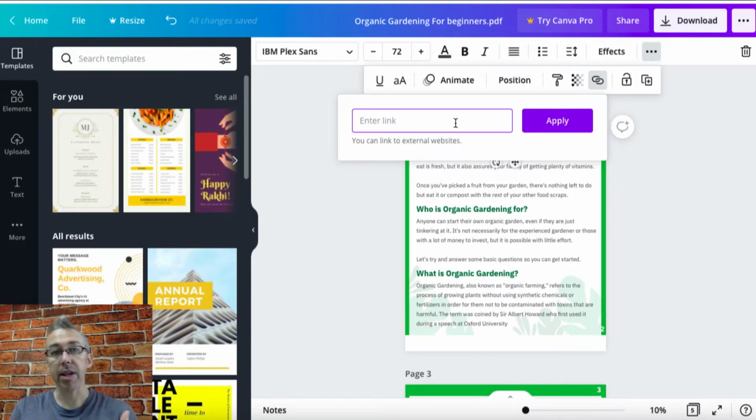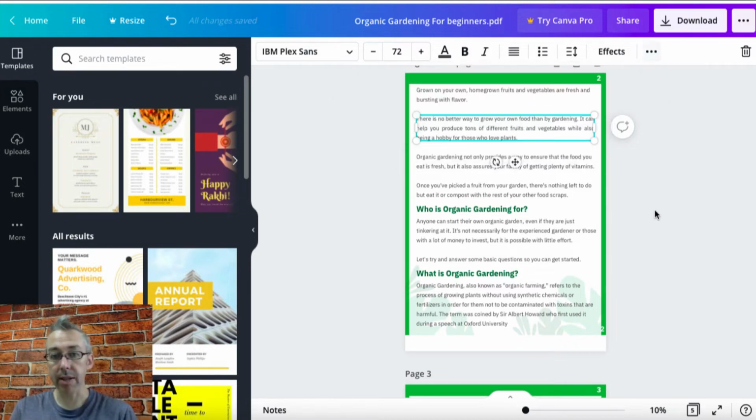So that could be useful for sending people to your affiliate link, to another website or property that you own, or to somebody else's. That's entirely up to you.